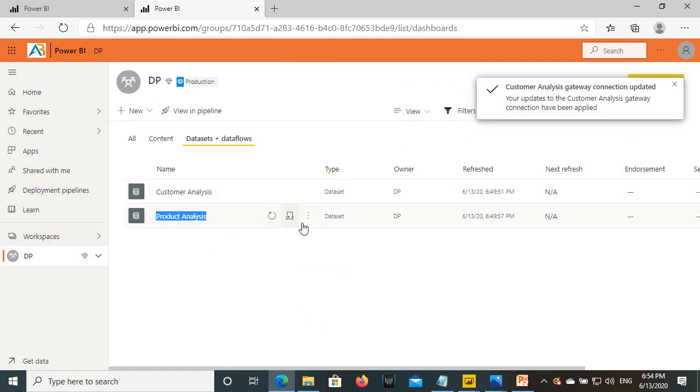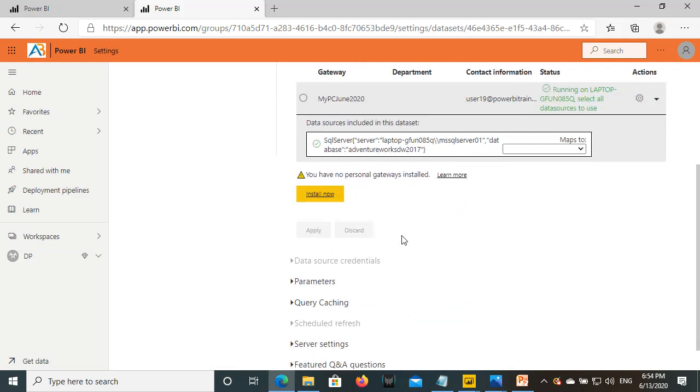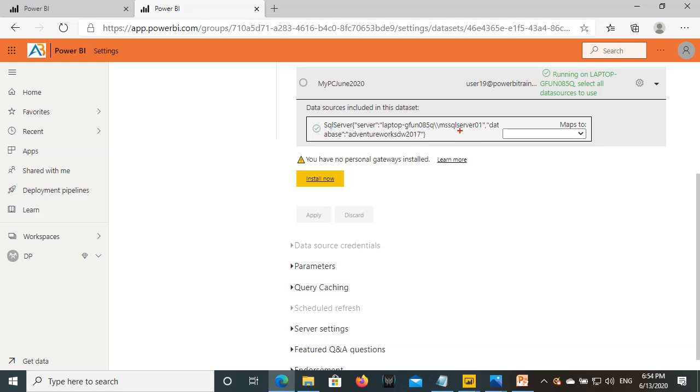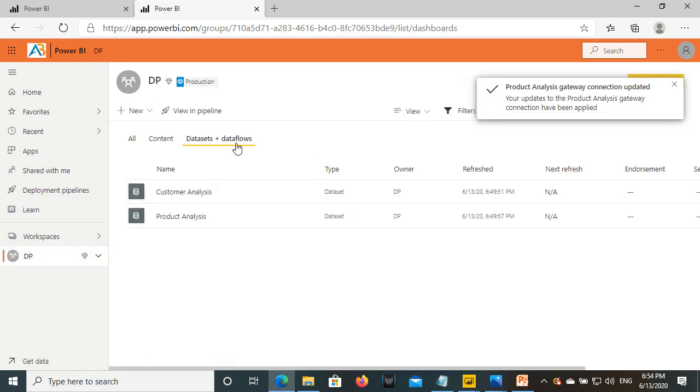Go to the product analysis data set, go to settings, gateway connection. Here also it got changed. So server 02 is replaced with 01 and database 16 is replaced with 17. Now assign a gateway connection called production. Click on apply. Once you are done with this, you can go and start refreshing it. Just click on refresh.